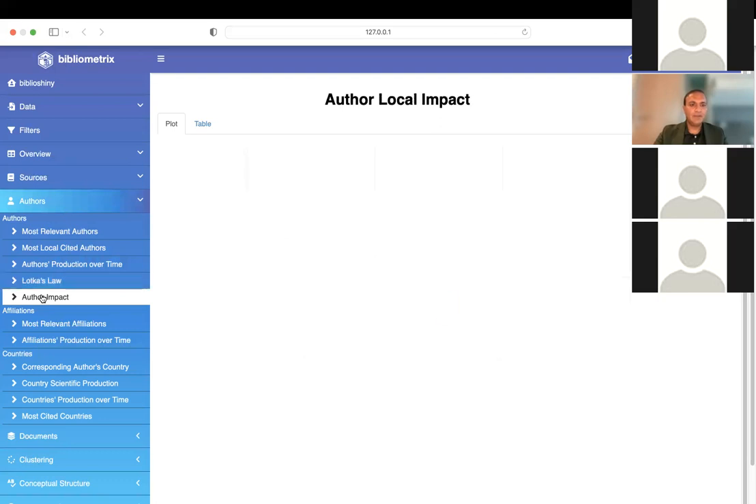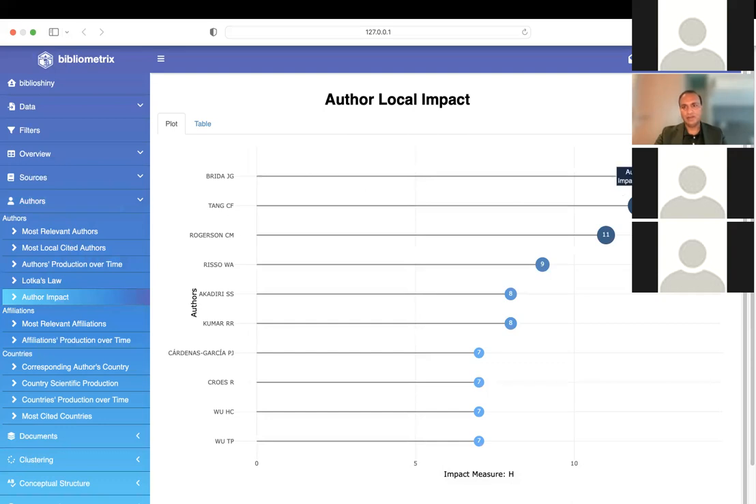The next is the author impact. So you can actually find out which author has the highest H index, for example. So if I click this, you see Brida has an H index of 14, that she has 14 articles on this topic which have at least 14 citations. And then the second one has an H index of 12. So remember, in terms of productivity or number of papers, Tang was the first one. But if you look at the impact of the author, then Brida is at number 1.